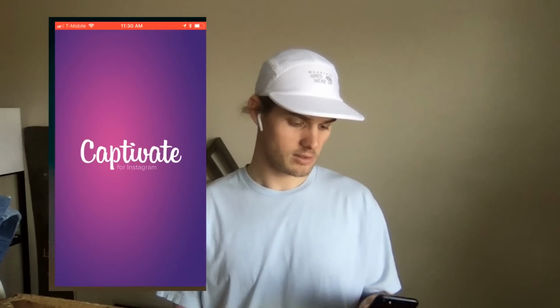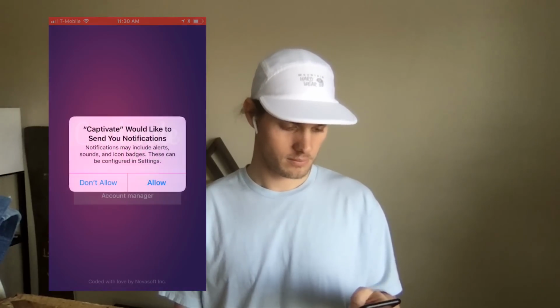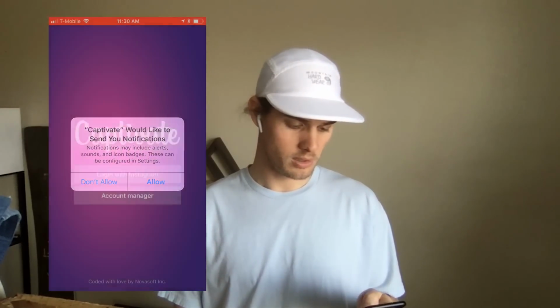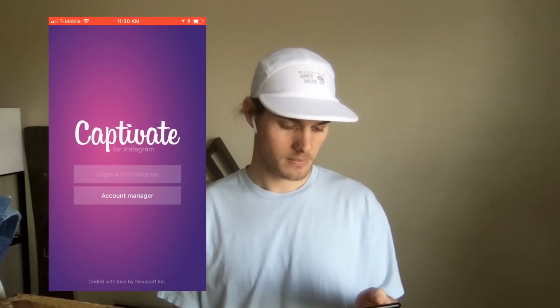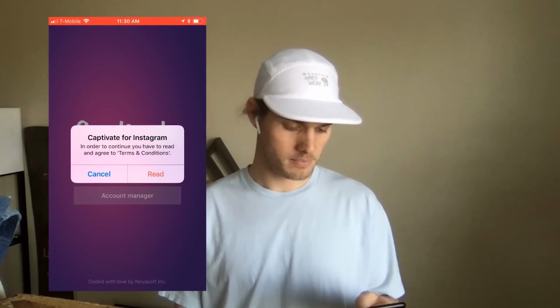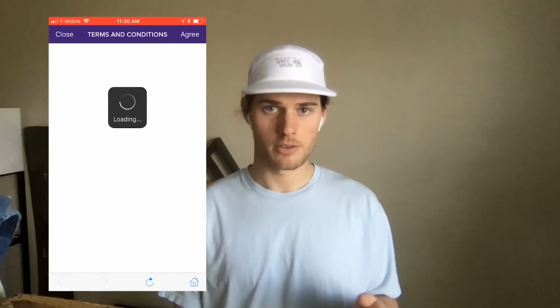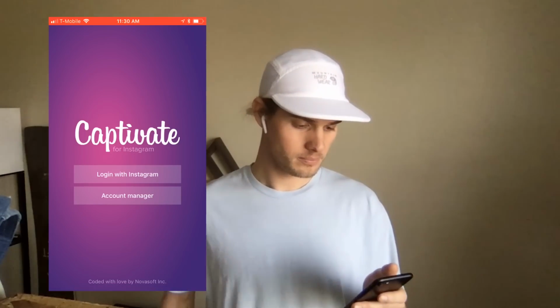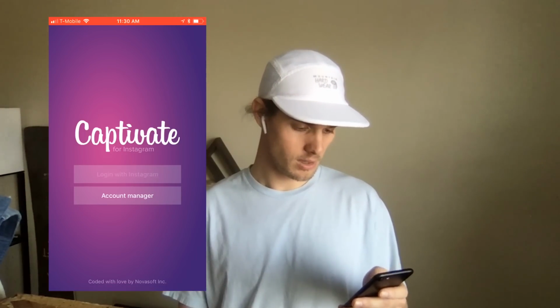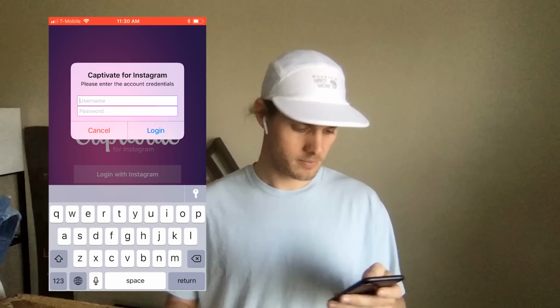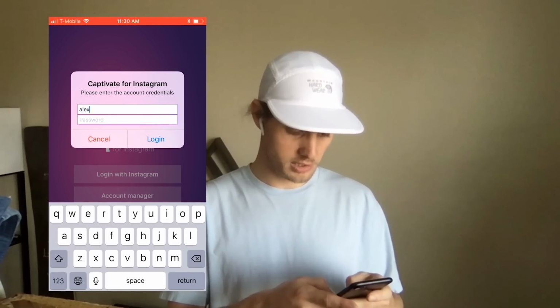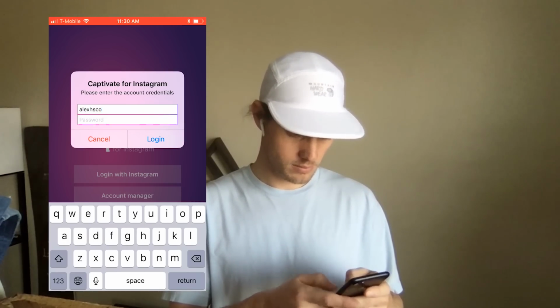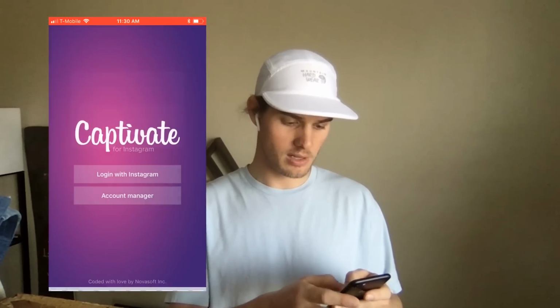Once that's installed, go ahead and open it. Up to you if you want to allow notifications. Log in with Instagram. Click read. You got to read the terms and conditions. Click agree. Okay, log in with Instagram. Here you're going to put your Instagram handle, your password, and then hit login.